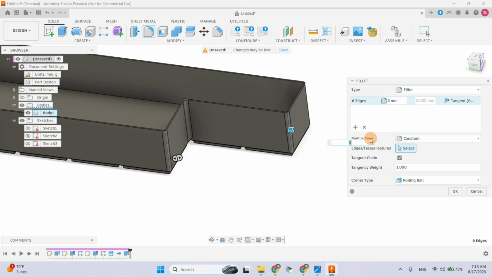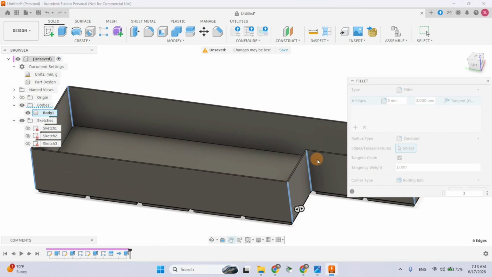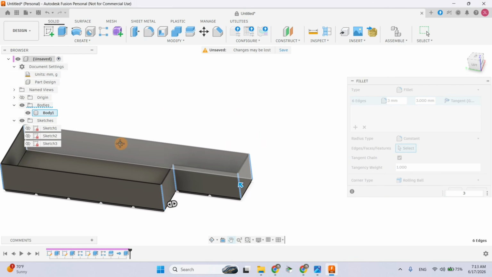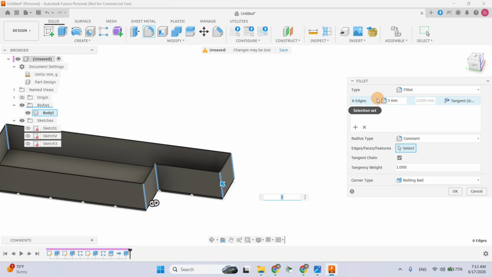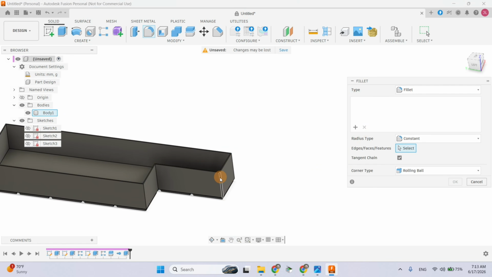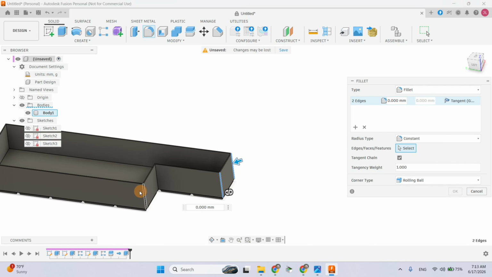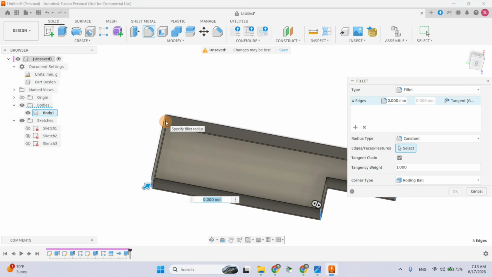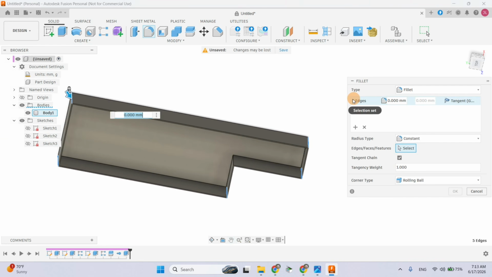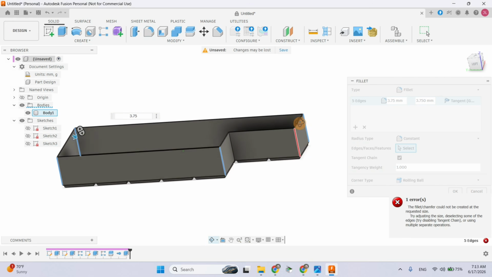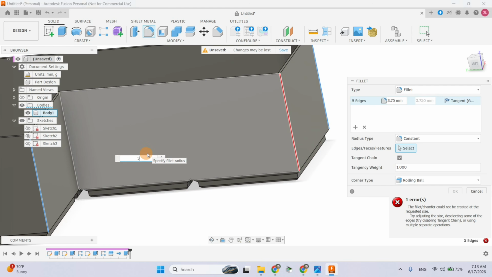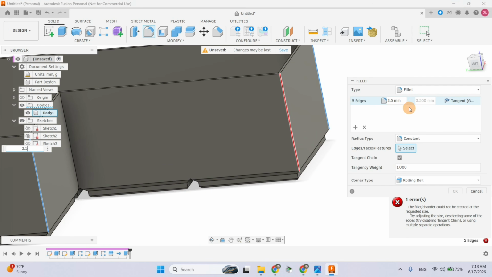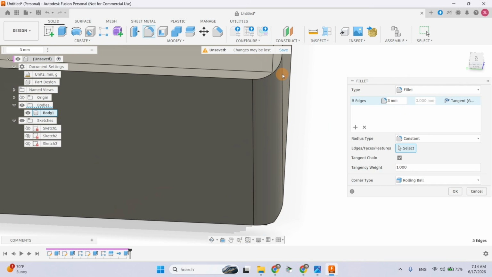It's because I don't think we want to select these inside edges, just the outside. So 1, 2, 3, 4, 5. I'm just going to hit the X here, and we'll try this one more time. 1, 2, 3, 4, 5 outside edges. You can see we have 5 edges selected. If we do 3.75, 3.5, 3. Okay, so this is the issue that we're running into.